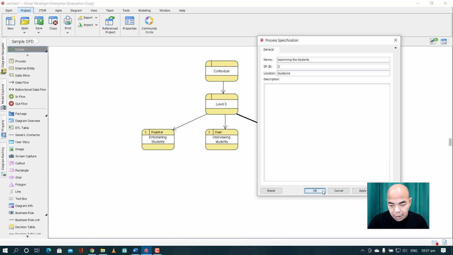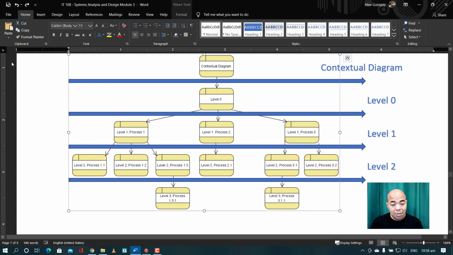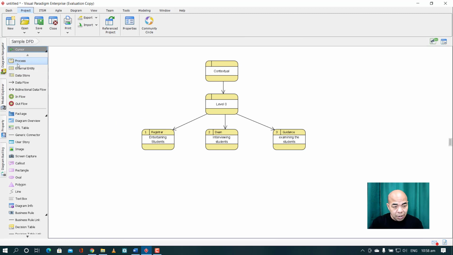So here we have the contextual diagram. After breaking the contextual, we came up with level 0. Then, after breaking level 0, we came up with three processes. So this is now level 1. If we're going to break the registrar's office process, maybe we can come up with three processes, just like my example here. So here, another process here, another process here, and another process here.